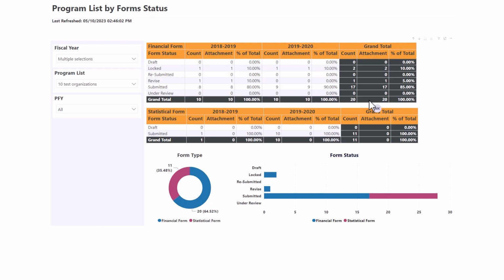In the grand total columns, the report consolidates all of those numbers for 1819 and 1920, and then also provides a percentage of total value as well. So I can see for locked forms for 1819 and 1920 that there are 2, and then for submitted forms there are 17, which is 85% of 100%. And then if I circle back to the ones that are in revised, I can see that there are only 1 that is in revised for 1819 and 1920, which represents 5% of 100%.